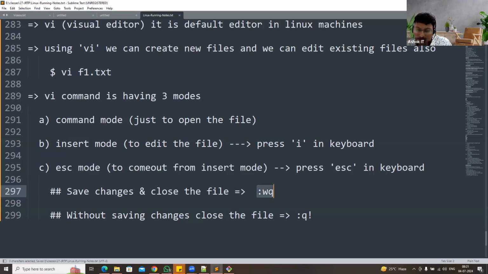:wq, write and quit. Suppose I made some changes to the file, but I don't want to save those changes. By mistake, I have done some changes. I want to close the file without saving those changes. We can use :q! to close the file without saving the changes.